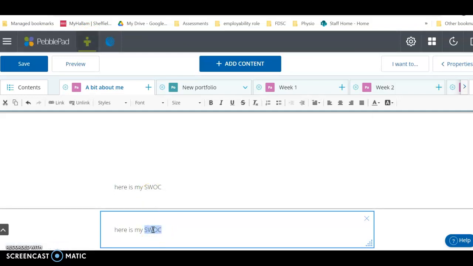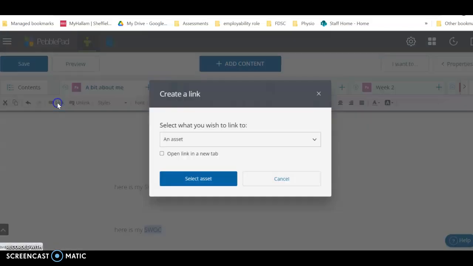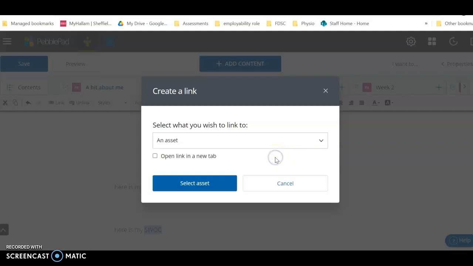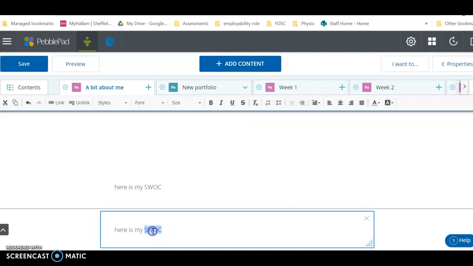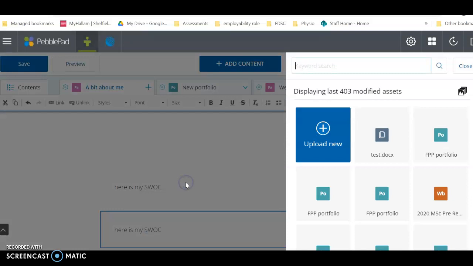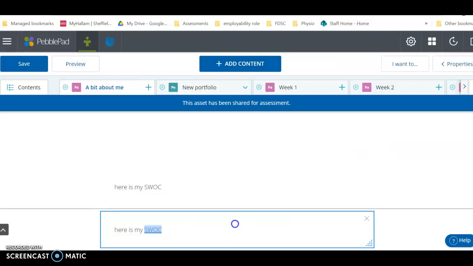And then here, if we highlight the text where we want to put in a hyperlink, and then we go up here and click link, it'll give you an option of linking to an asset, a resource, a website, an email. So because we've already uploaded it to PebblePad, you can upload it as an asset. Okay, so you can link that, select asset, and then here is my test document that I'm going to embed, and now it's all embedded there.